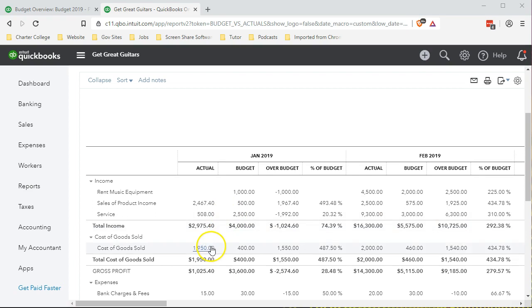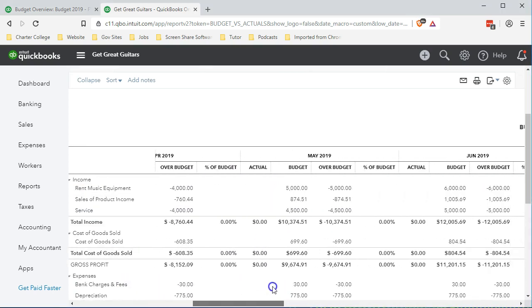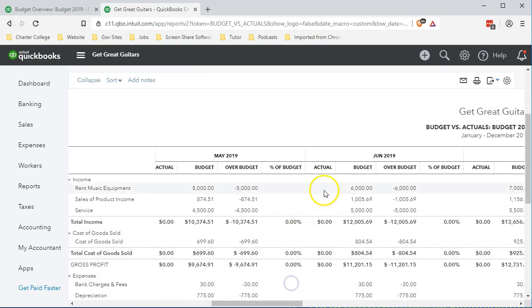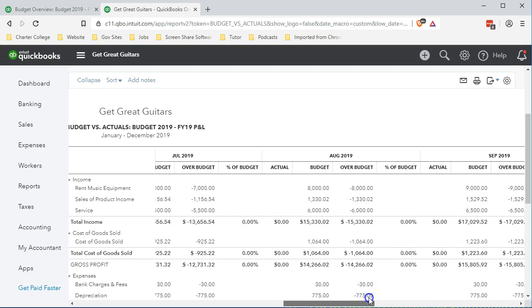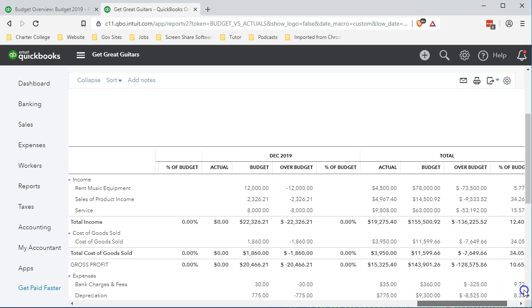So now we have a long report. We've got the actual data. Here's January, February. We've got the actual data, the budgeted data, and then the difference between the two and the percent of budget information. So now we're comparing actual versus the budget. And we'll do that basically through every month. However, we have no actual for anything after February. We've entered actual data for the months of January and February. Therefore, anything after that, we don't have any data for the actual column.